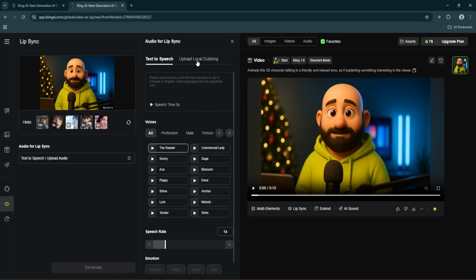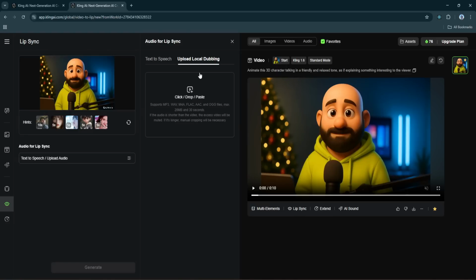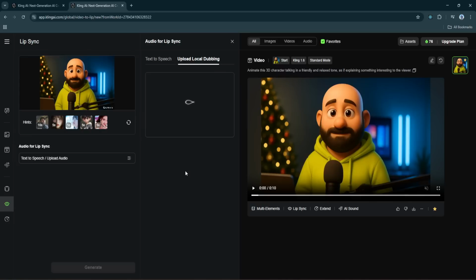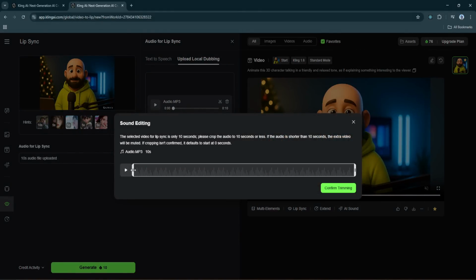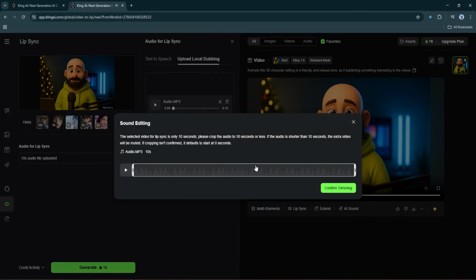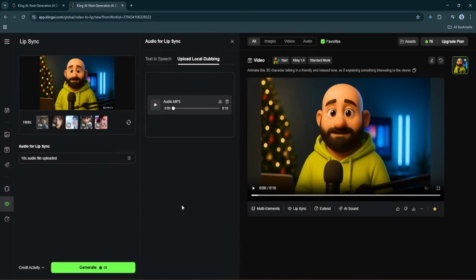To do that, click the button labeled Upload Local Dubbing. This allows you to upload your own pre-recorded audio file directly from your computer. Once the audio is uploaded, you will see two icons. One to edit the audio. Here you can trim the beginning or end if needed, or adjust its length to match the scene. And one to delete it. Make sure to preview your trimmed audio and ensure it aligns with the tone and timing of your animated avatar.